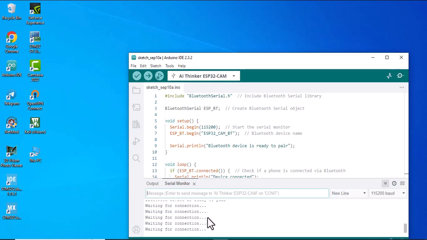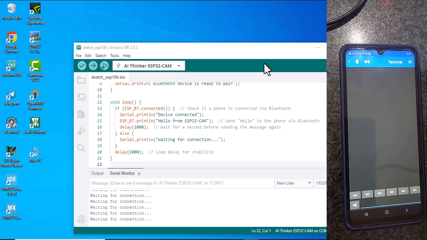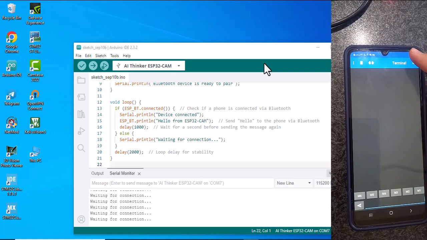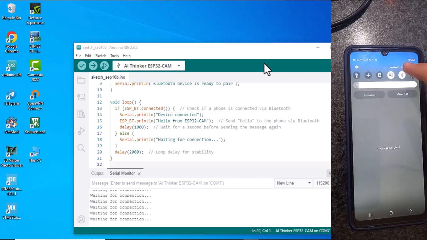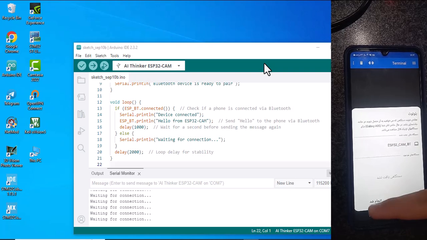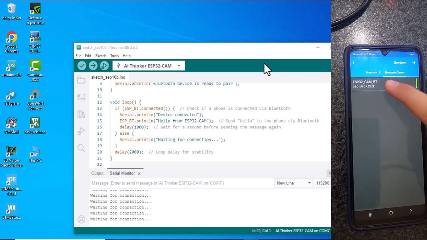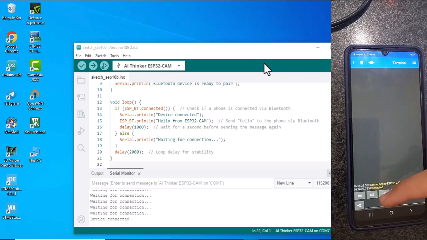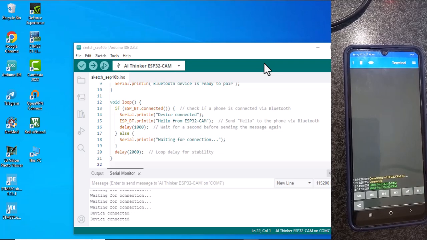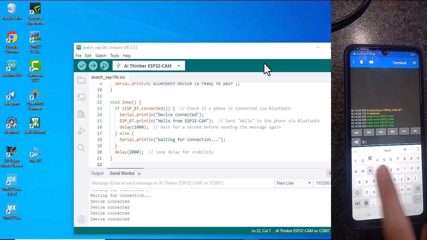Bluetooth is ready, so now we should go to the phone. On the phone you should open the Bluetooth terminal. Before that you should enable the Bluetooth. Here you can see ESP32-CAM. Alright, go here, devices, ESP32. Now we should receive the hello. As you can see, the green one is the data from the computer. So let's send some data here.